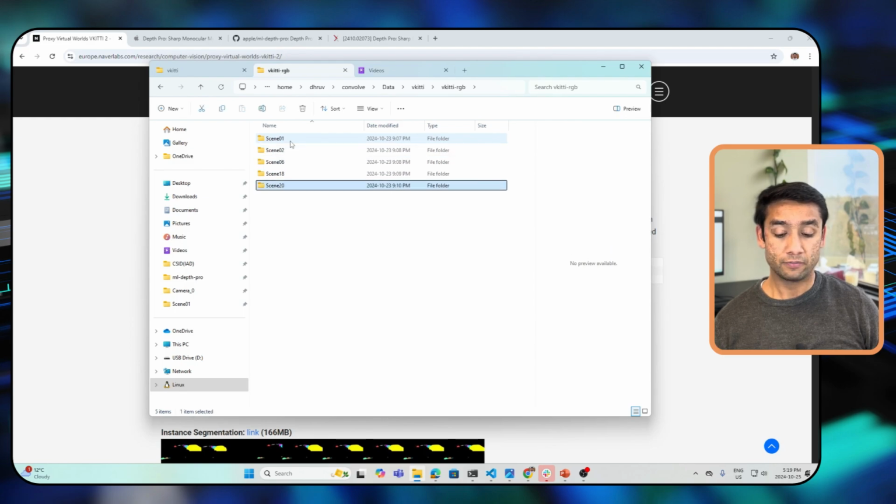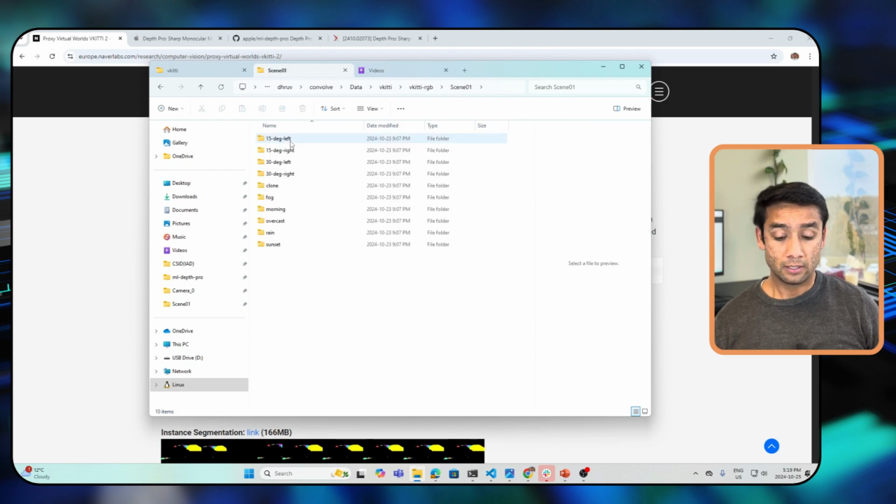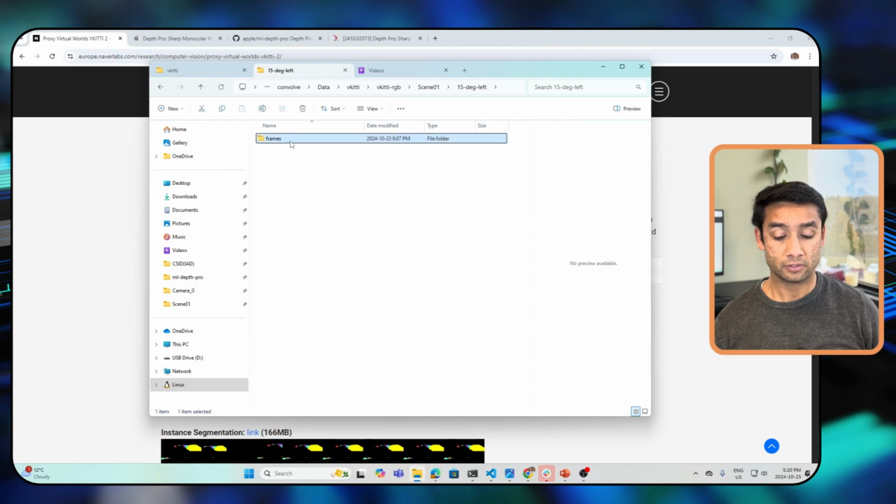If I go here, there are different scenes: scene 1, scene 2, scene 6. These are different scenes in the dataset, so different sequences that are being recorded in different areas. If we look at scene 1, there are 15-degree left, 15-degree right, 30-degree left, 30-degree right. These are different cameras. And then there are these different weather conditions: clone, fog, morning. So let me show you an example of 15-degree left first.